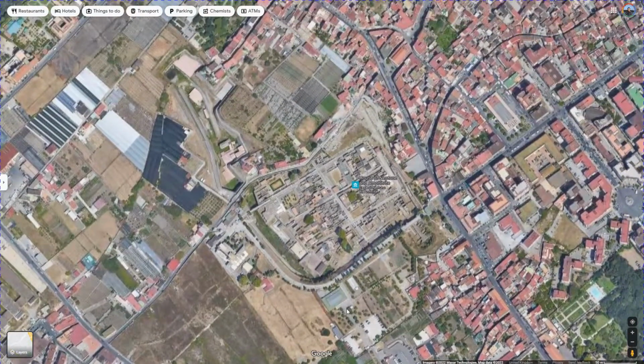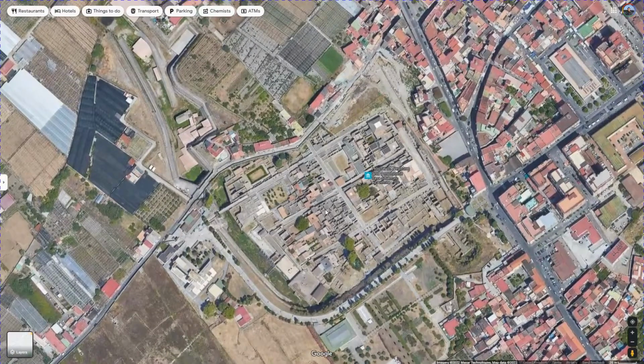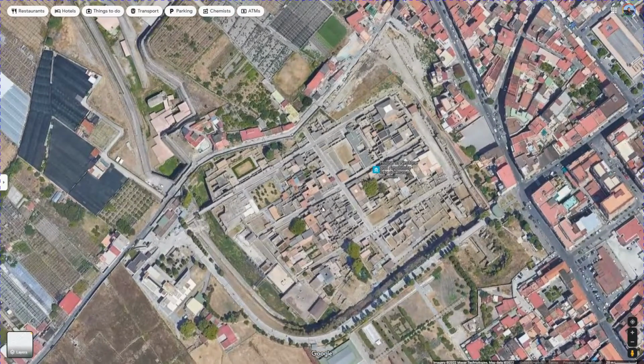Not the whole site's excavated, so thankfully the House of the Wooden Partition is in a part of the site that is excavated. This, where I'm pointing, is where the House of the Wooden Partition is. It's on the seaward side of town. As I say, it's pretty much just a block away from the sea, and this is the main street that runs in a northwest, southeast sort of direction.